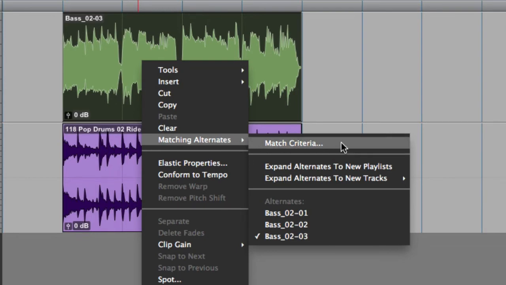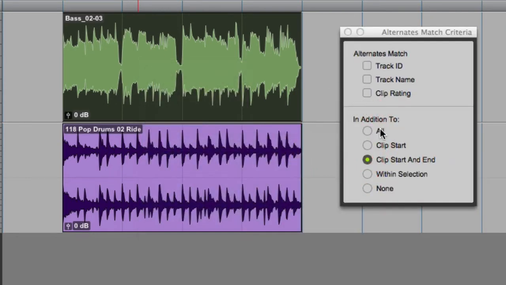Then the Alternates Match Criteria window will appear. There are two sections in this dialog. In the Alternates Match section, you can set the match criteria to track ID, which will match any clip recorded on the current track, regardless of the relationship between the clip name and the track name. You can also choose track name, which will only match clips that have the same name as the track. In our example here, that would be clips that start with bass. And then finally, you have the clip rating, which will only match clips that have the same rating as the selected clip. We'll look at clip ratings in a future video.